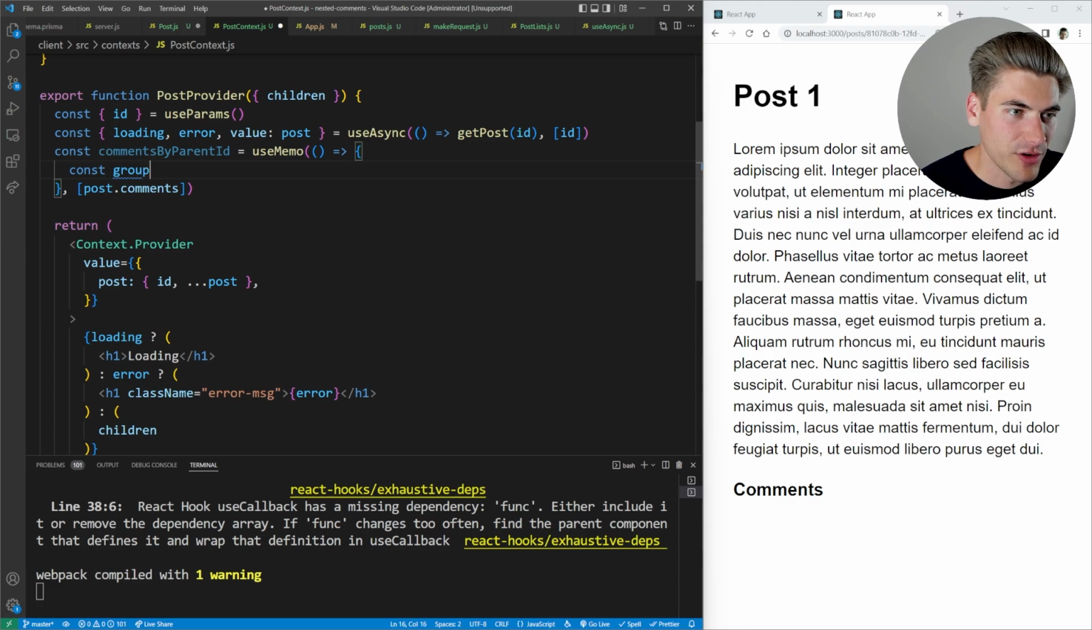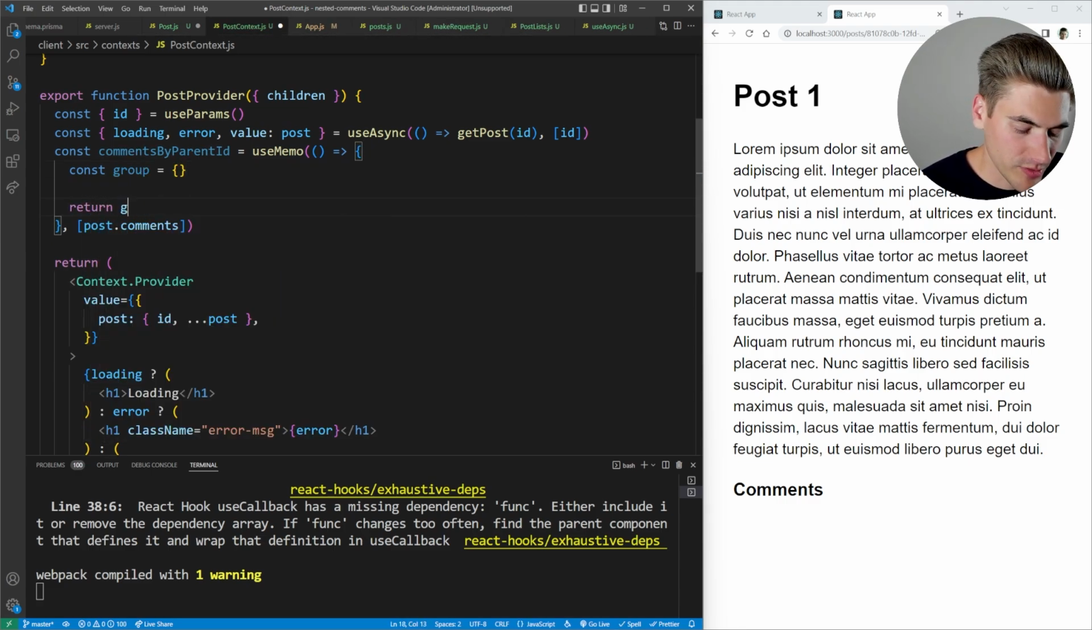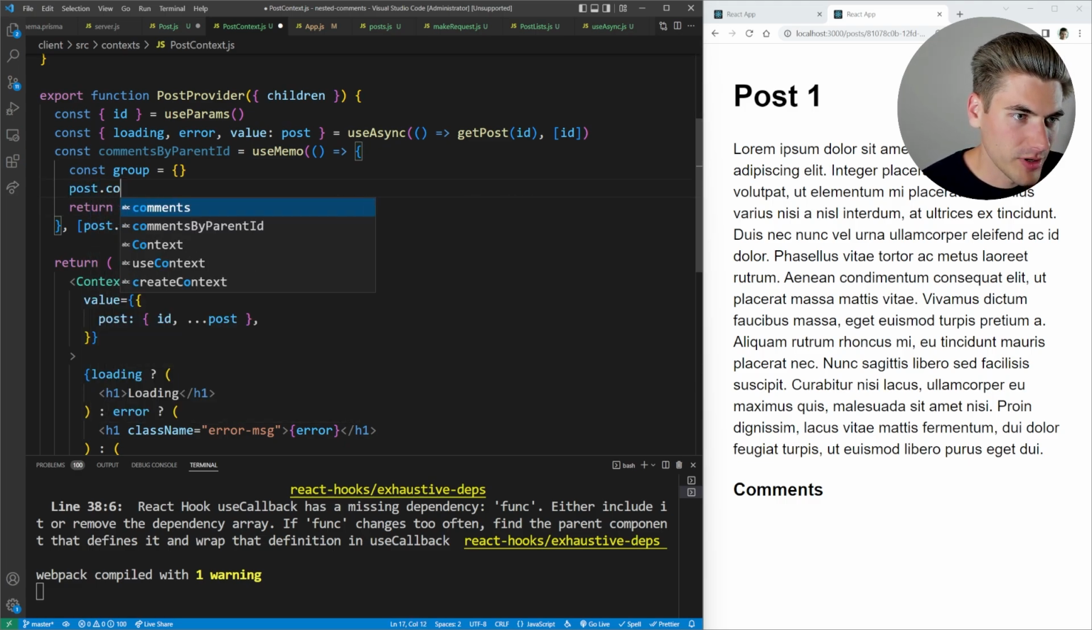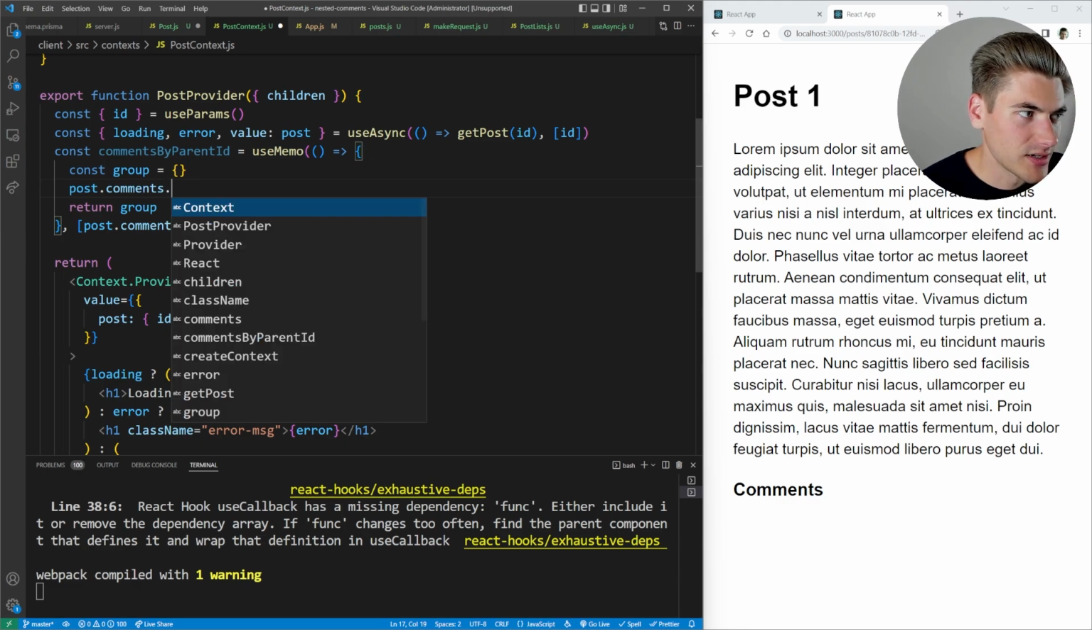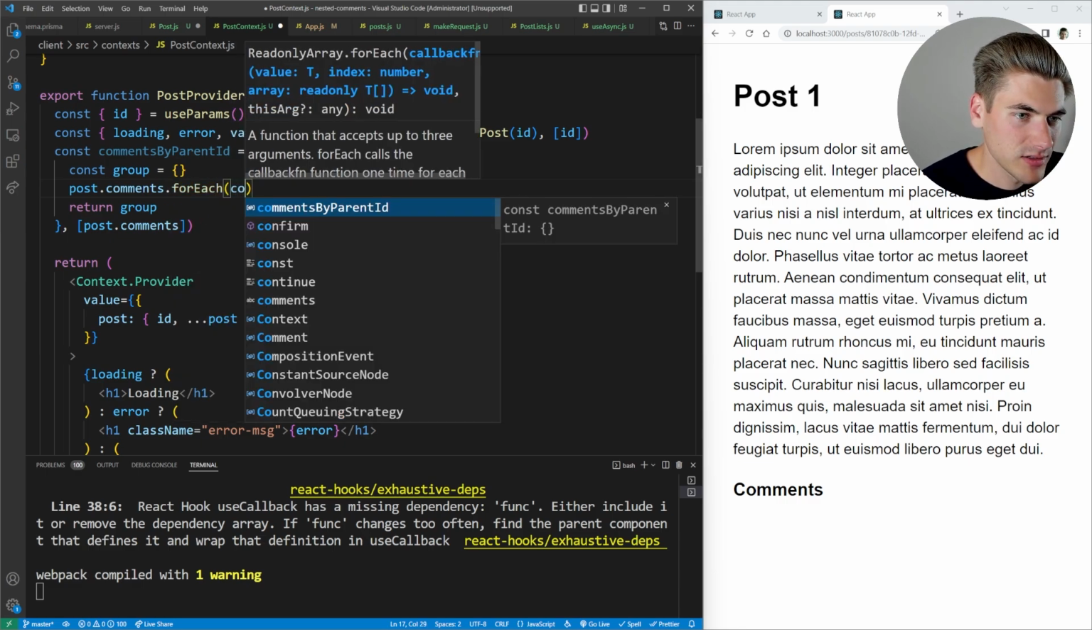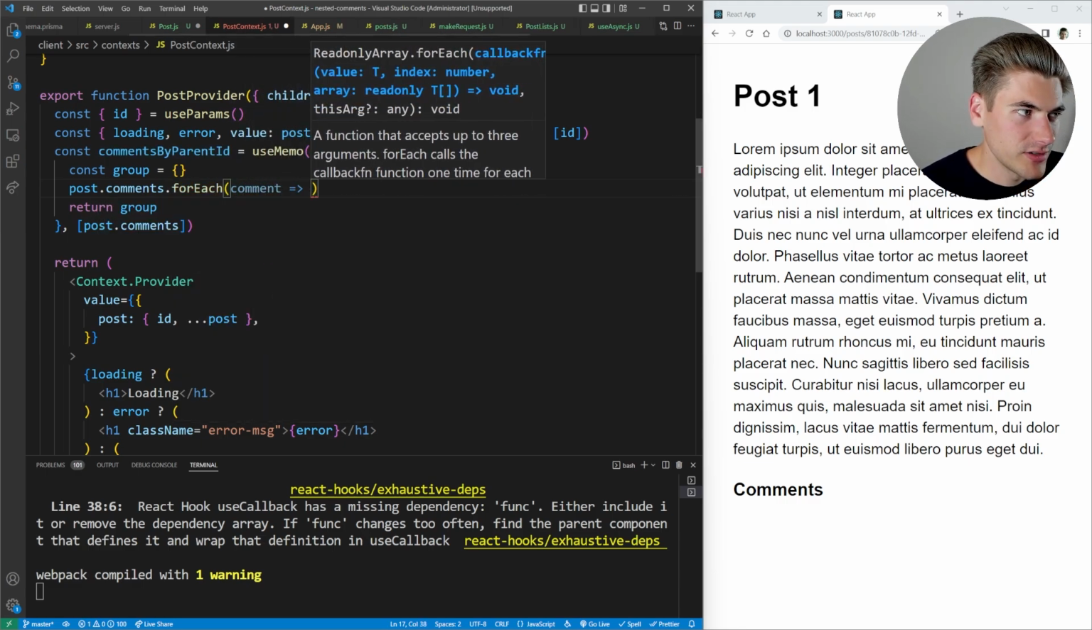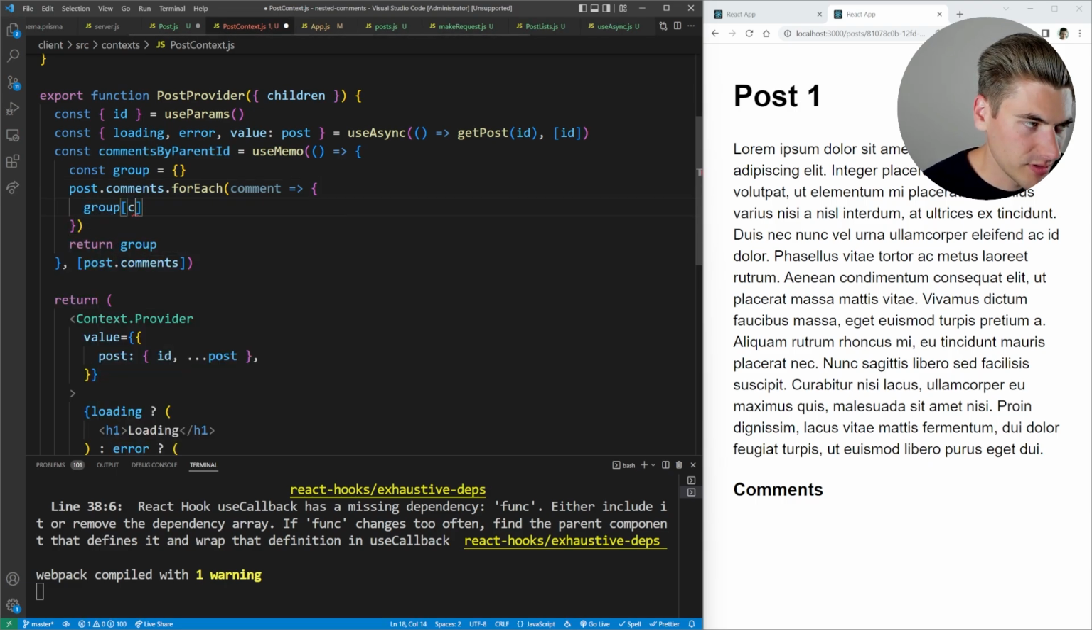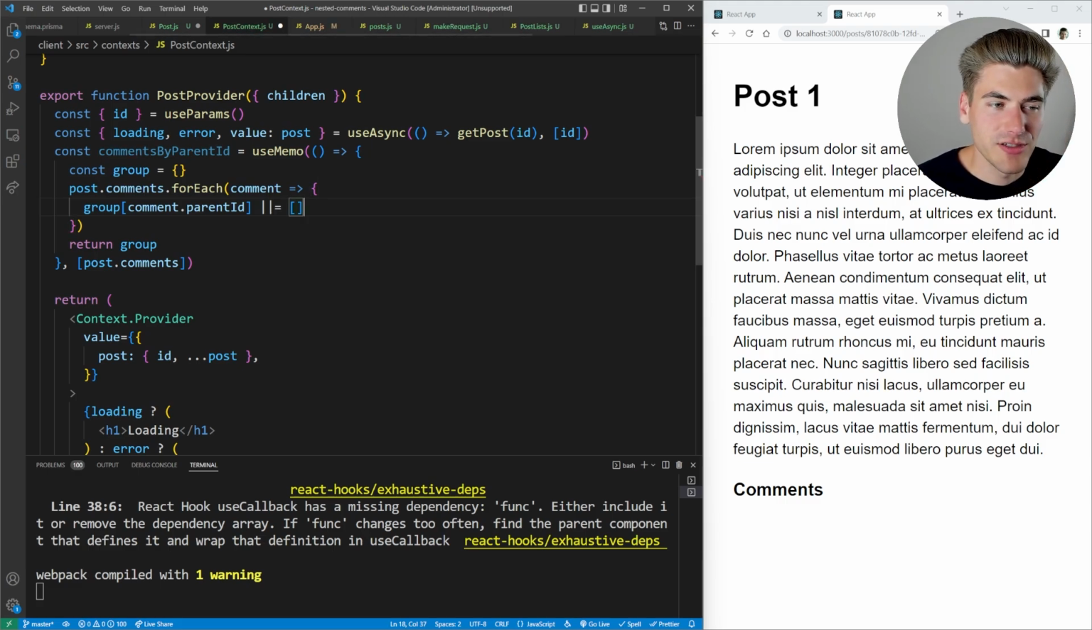So we can say we have our group, which is just going to be equal to an empty object. And at the bottom here, we're going to return our group. And in the middle, we're going to populate that group by looping through our post.comments. So we can say .forEach comment. What I want to do inside of here is take our group of comment.parentID, and set that equal to an empty array. Otherwise, just use whatever it is.